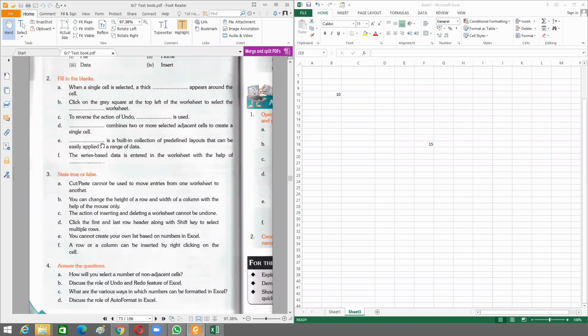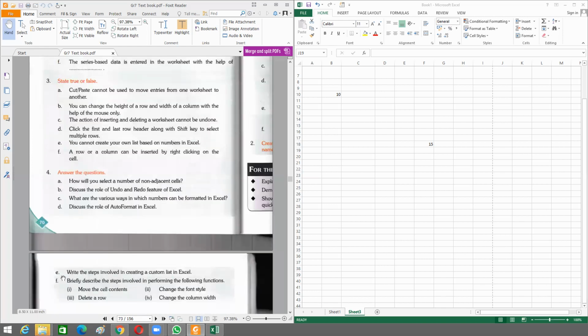So if you put auto format here, this is the answer for part D, isn't it? Yes, sir. If you write auto format here, this is the answer for part D. And for E, you have to write how to.